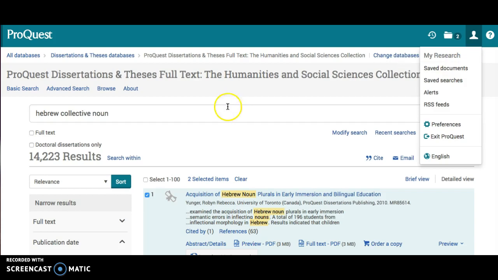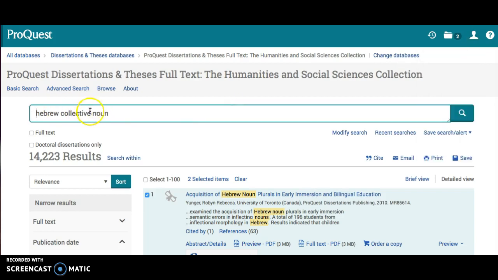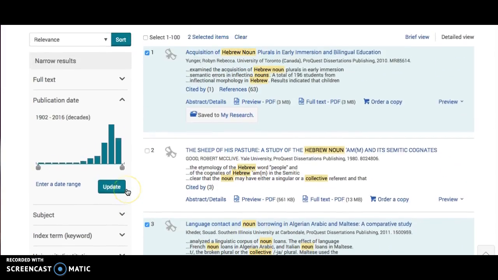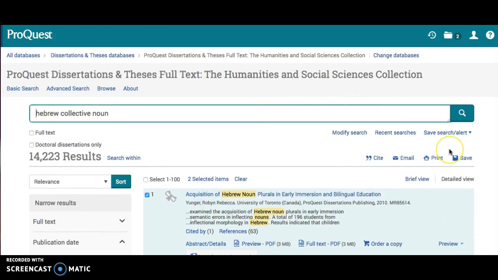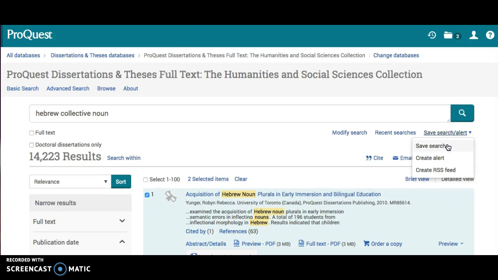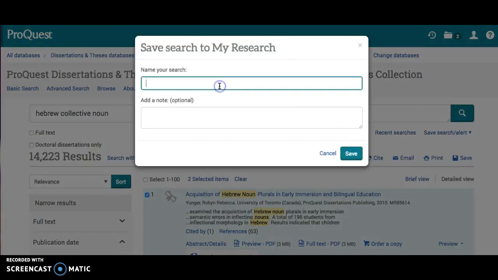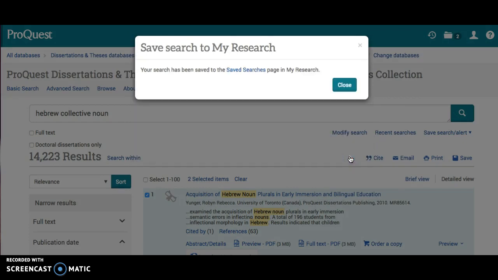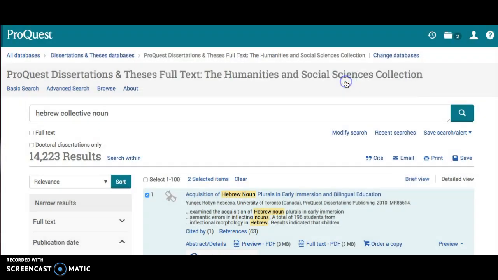The other thing you can do is save the search term and any of the limiters that you use down here. You can save all of that so that you can come back and conduct that search later. The way you would do that is by clicking on Save Search Alert. Save Search allows you to title that search. If you want to add what your limiters were, you can do that in the Add Notes, and then it's saved to your searches.